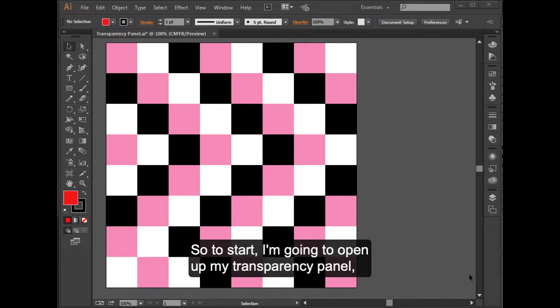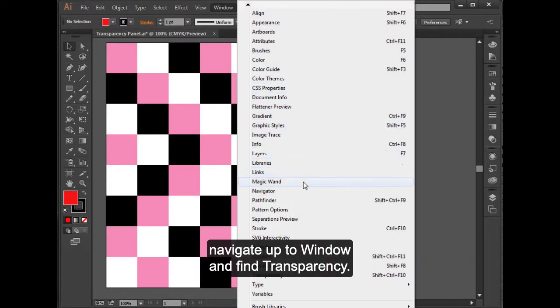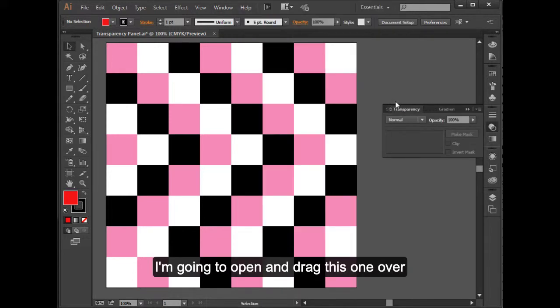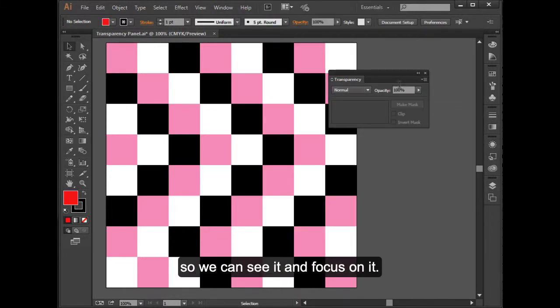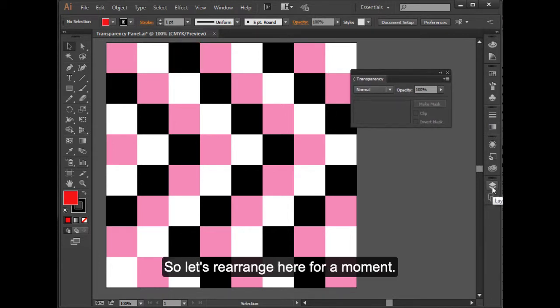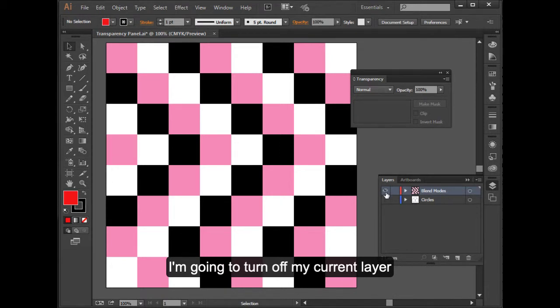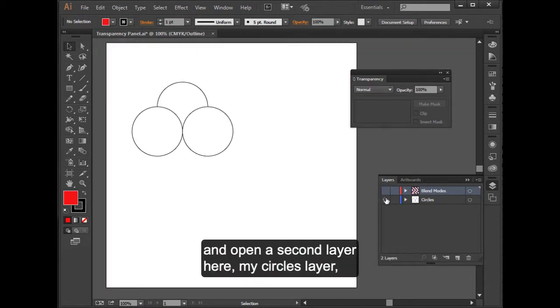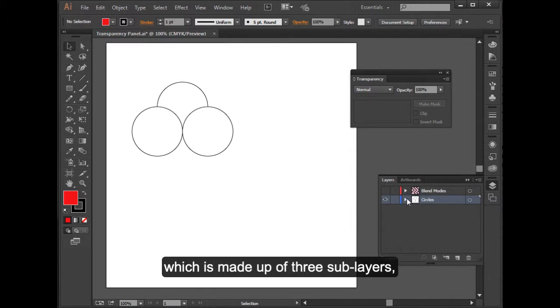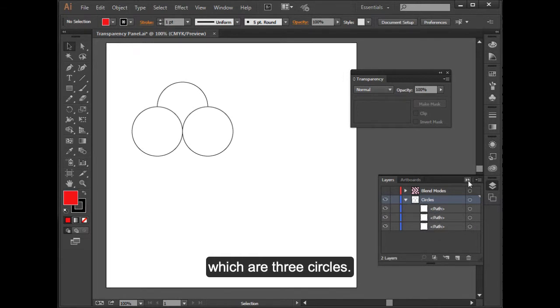So to start, I'm going to open up my transparency panel, navigate up to Window, and find Transparency. I'm going to open and drag this one over so we can see it and focus on it. So let's rearrange here for a moment. I'm going to turn off my current layer and open a second layer here, my circles layer, which is made up of 3 sublayers. These are paths, the sublayers, which are 3 circles.